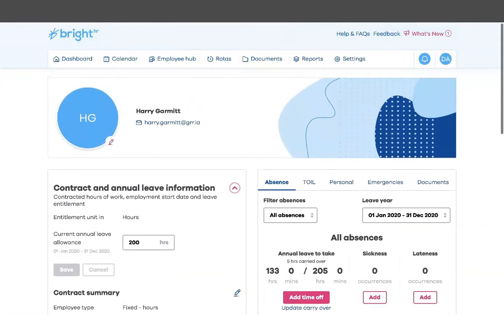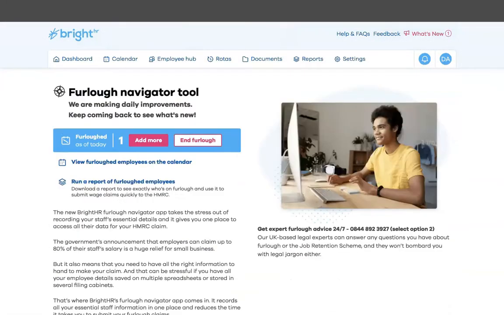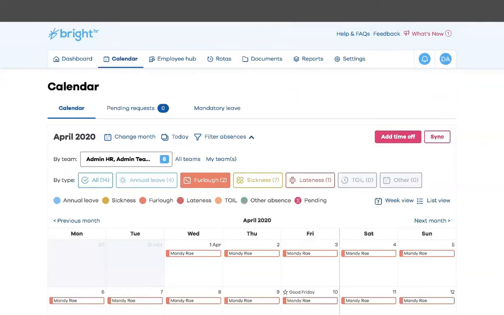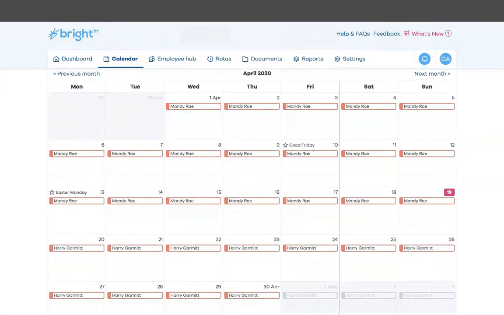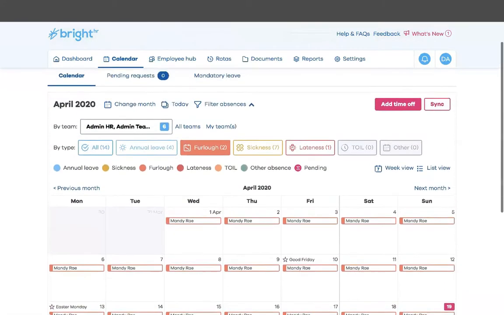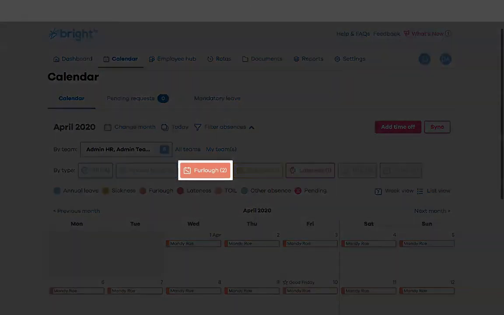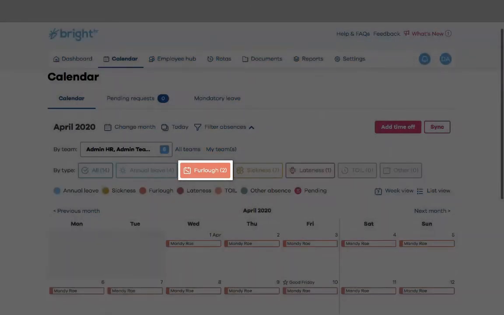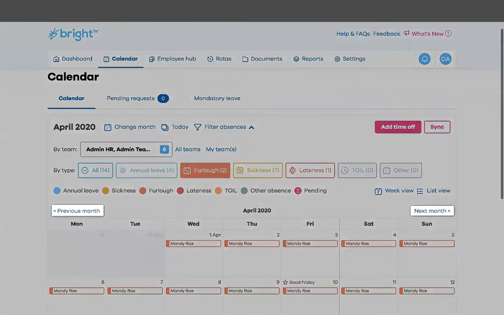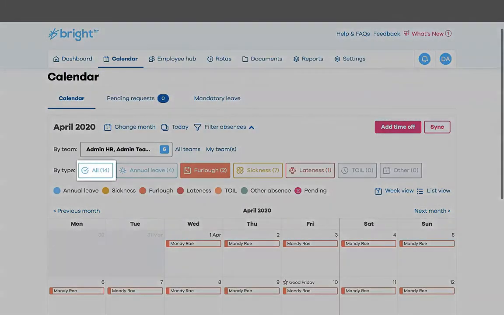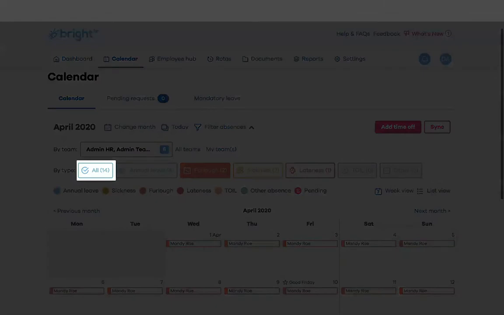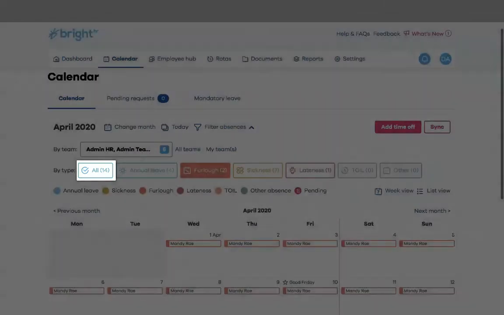Now let's go back to the Furlough Navigator and look at how absences appear in the calendar. The calendar will show you all absences within your business. You can use the helpful filter button to focus on just the furlough absences within your business. You can move forwards and backwards in the calendar to view the next or previous month and remove any filters applied if you wish to have a full absence overview.